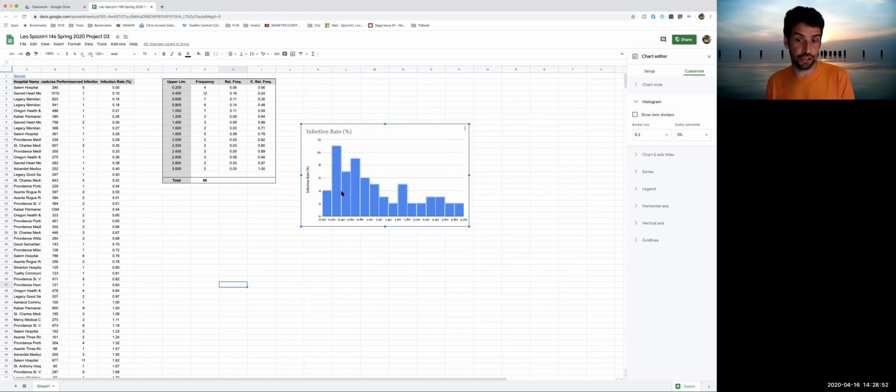I'm still getting a good picture of my data, right? I can see that, for instance, most of the infection rates are down at this bottom end. There's very few hospitals with these higher infection rates, which is probably a good thing. All right, let's leave those class sizes alone. Let's change a few other things.